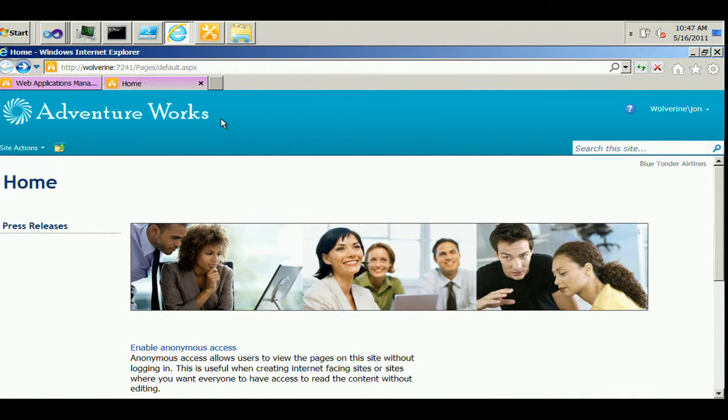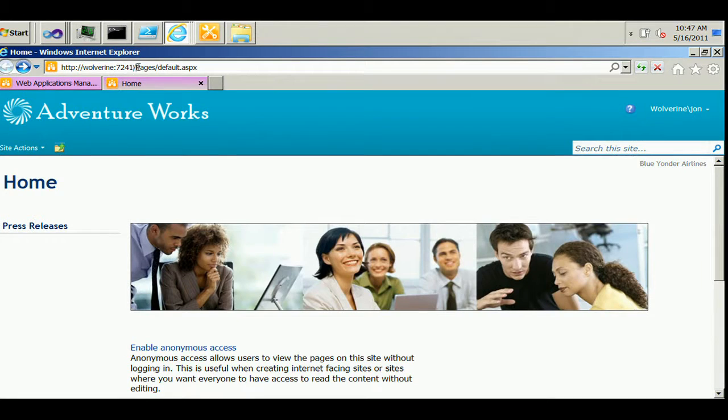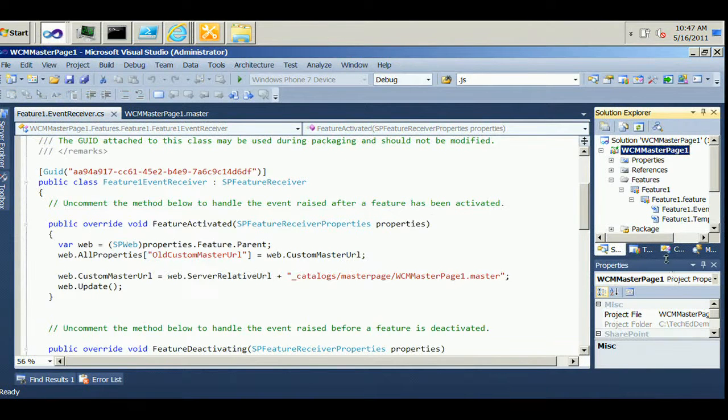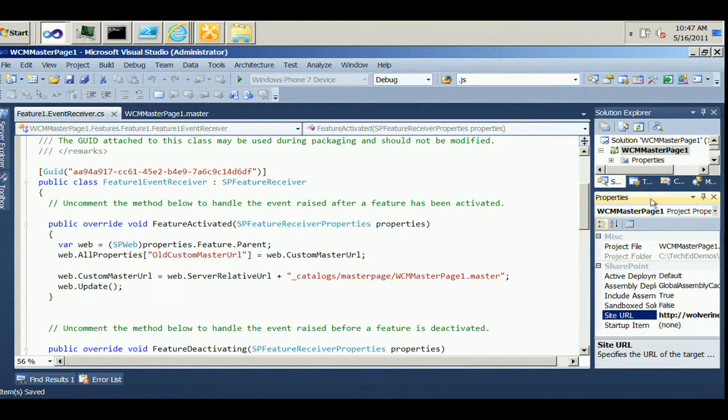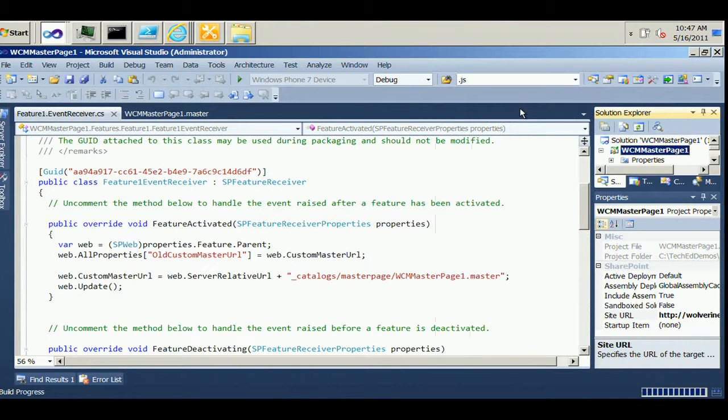Okay, so there's the site. If I go over to Visual Studio, I need to specify this URL as the URL that I'm going to deploy to. I do that in the project properties. Right? Right-click and say deploy. And what this is going to do is add the master page, set it as the custom master, and then basically set up my environment the way I need it to be to start working.